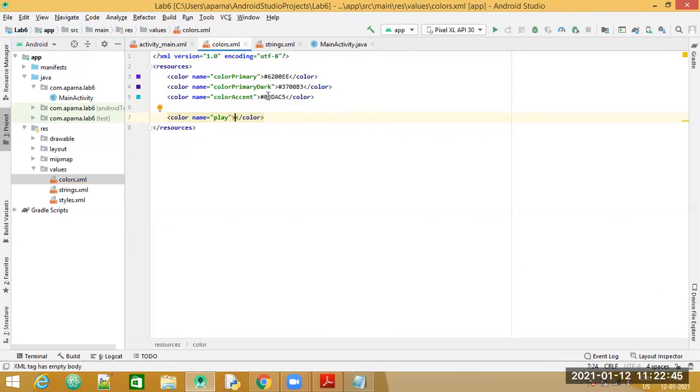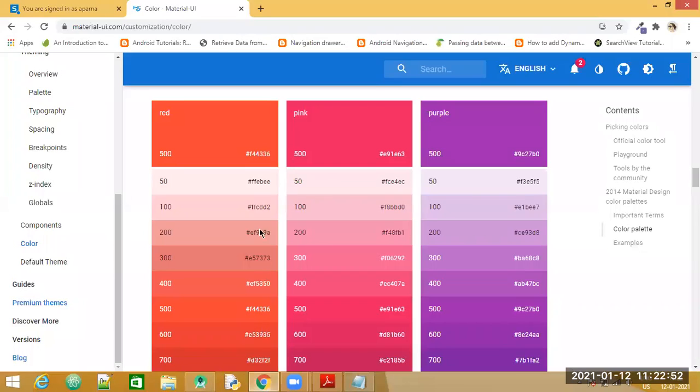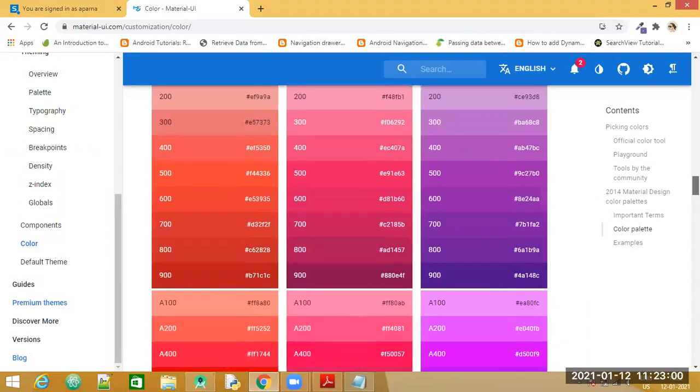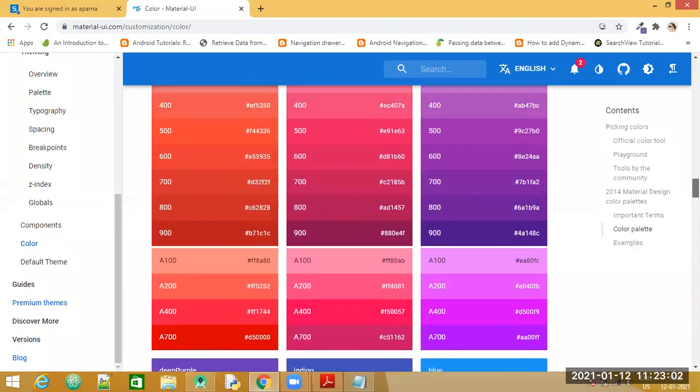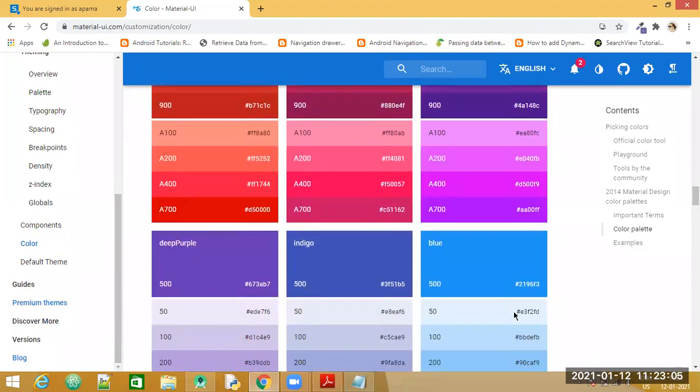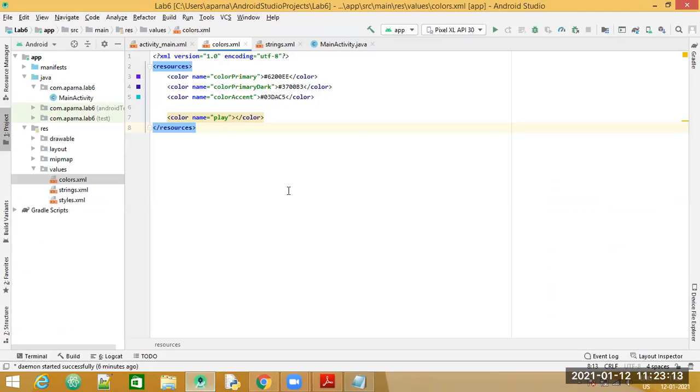Now we have to mention the color code. So for this, we can look up on Google, we can search for Android material design color. So you will get the hash code here for the buttons. So let us choose one color for the play button. We'll take this code, copy the hash code, go back to Android Studio and paste it here.